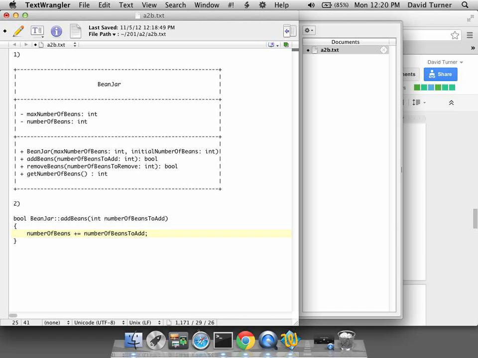So, in fact, we can check on that. So if number of beans is greater than the max number of beans, then we have a problem. So what we could do there is just set our number of beans to max number of beans.